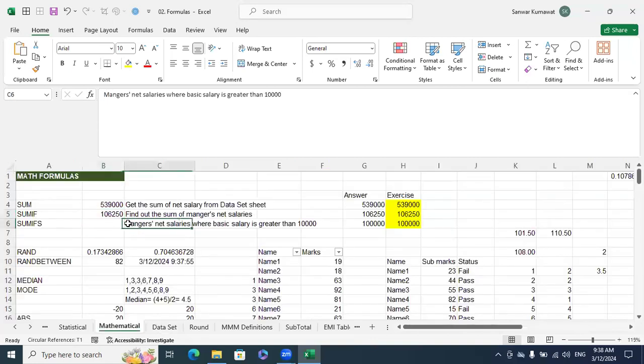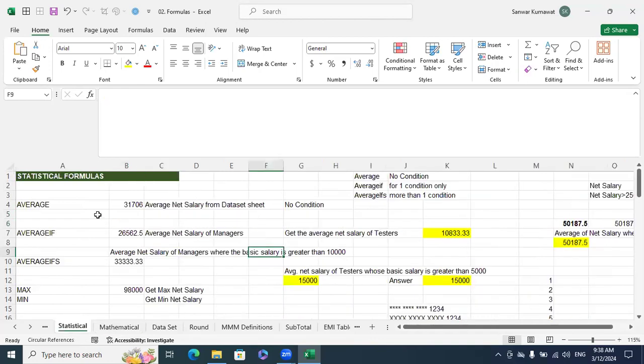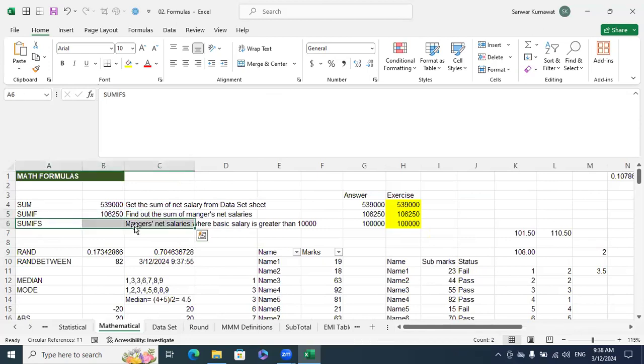Now next, managers' net salary where basic salary is greater than 10,000. If we can do averageifs, why can't you do this one? You can do it, right? Sumifs.